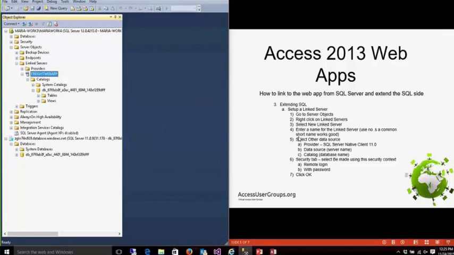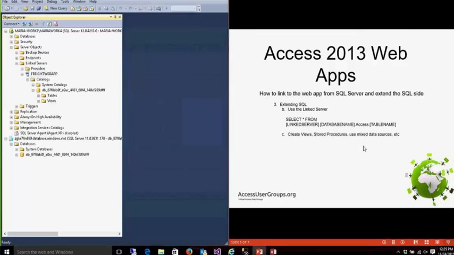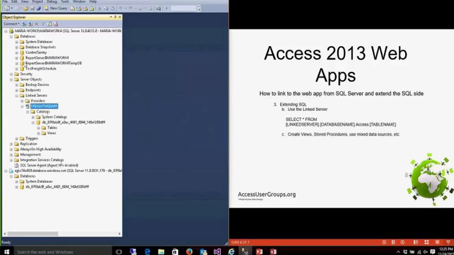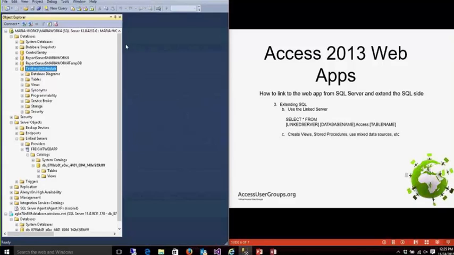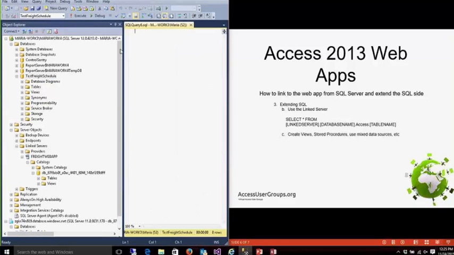You can go ahead and connect to them. So let's see some examples. And the way that you do that from your database, I'm going to go into one of my databases here, this one right here, and I'm going to open up a query.